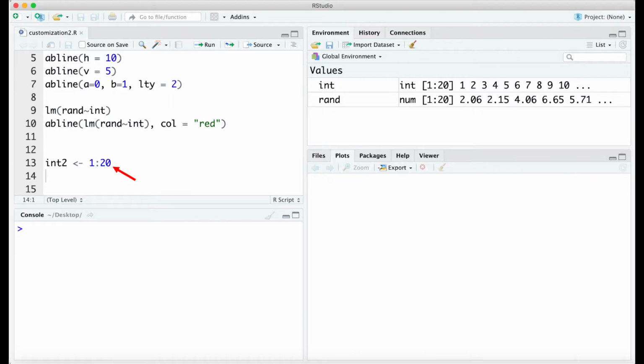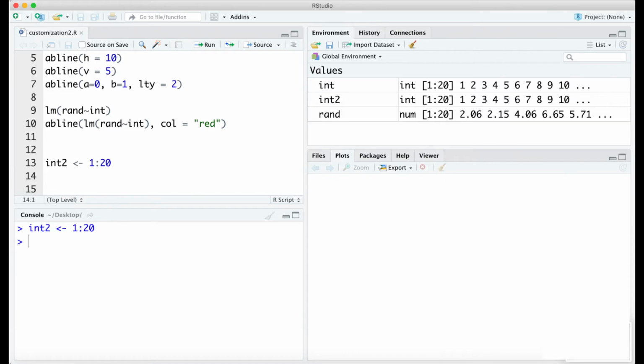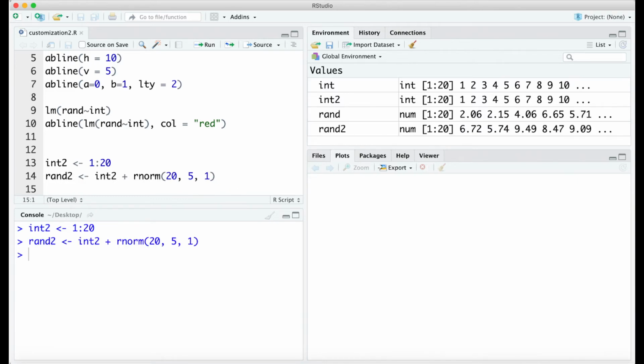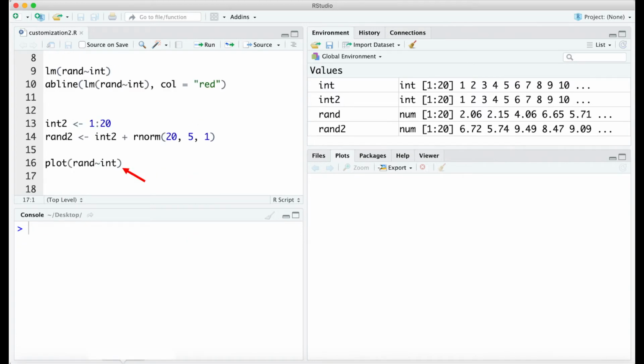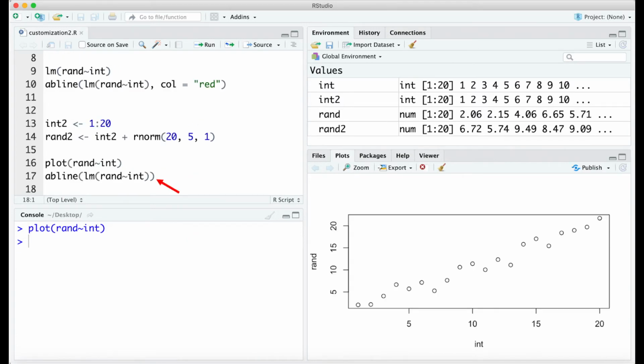Now imagine we had two separate data sets and wanted to compare the best fit lines of the two. Let's go ahead and generate a second set of data. I'll call the variables int2, which just like int will be the values 1 to 20, and then rand2, which like before will add some randomly generated values to each integer in int2, but this time we'll draw from a distribution with mean 5 and standard deviation 1. Let's go back and recreate the original plot, adding the line of best fit back in with the abline function.